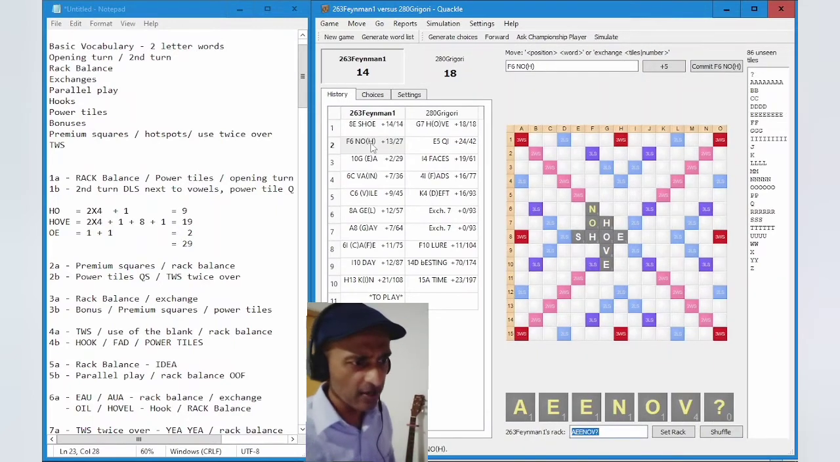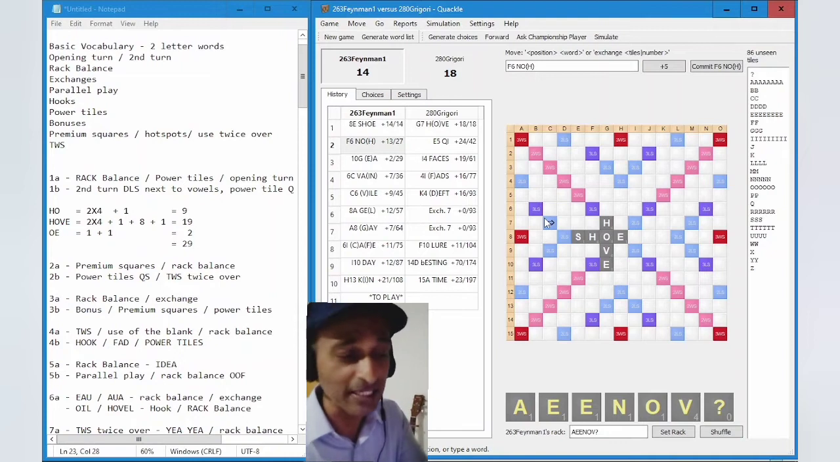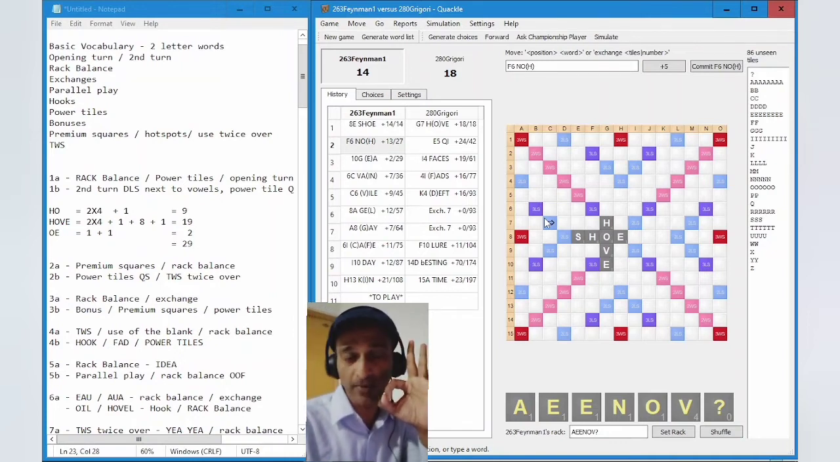Now these are Feynman's letters. He's picked up a blank. The blank, in fact, is the most valuable power tile. Sorry, I beg your pardon, the most valuable power tile is a blank. Don't get fooled by its zero face value.